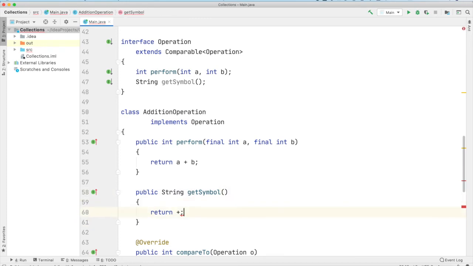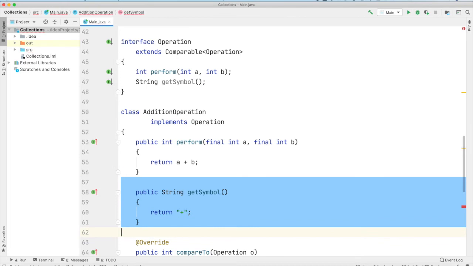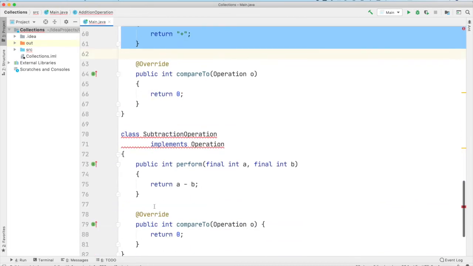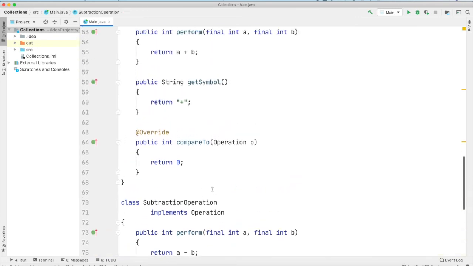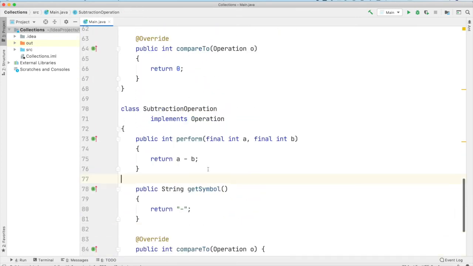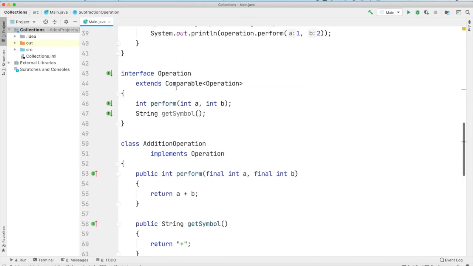So this one returns plus, and this one returns minus. What's wrong with this is that I've got getSymbol returning just plus or minus. I'd really like to make that a variable up here. But I can't make this a variable up here because it's an interface. I need to make this an abstract class, or I need to introduce an abstract class. It would probably be better.